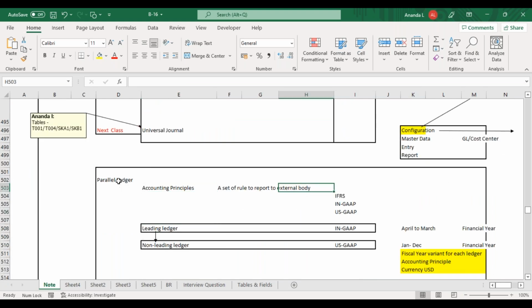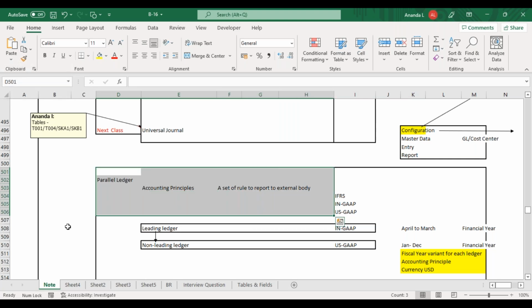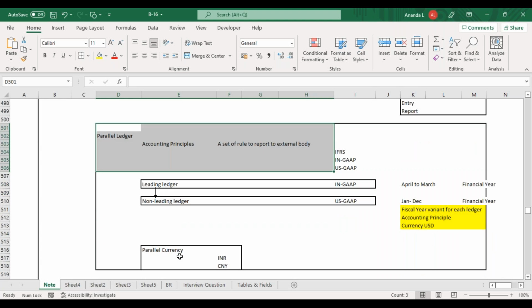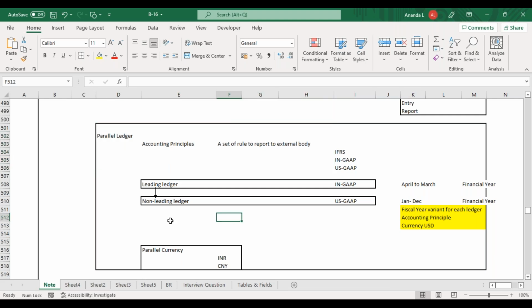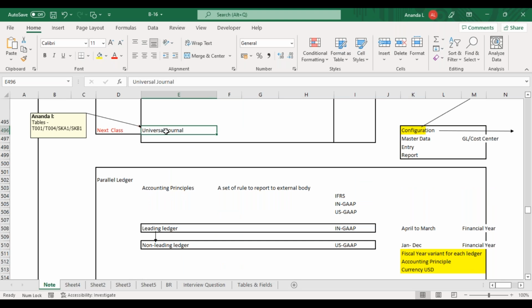So okay, we had a discussion last week about accounting principles, sorry, this leading and non-leading ledger. As I said, the leading ledger and non-leading ledger we use for the purpose of accounting to the different accounting principles. I will show you that we will face some problem here. It will take some time, especially in this area.